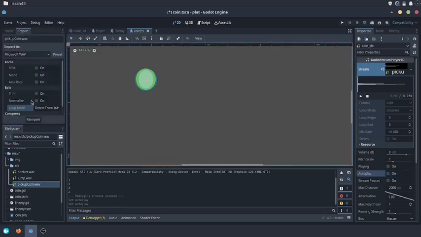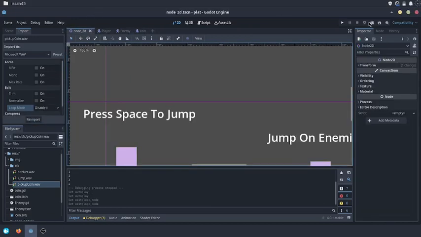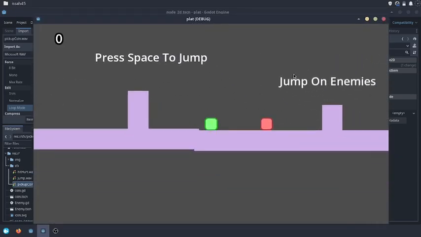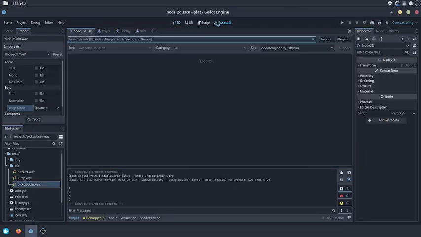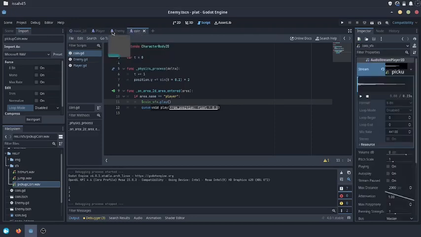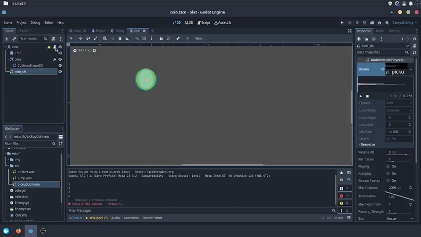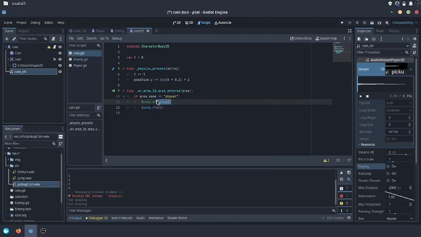Import. Go to the import of coin SFX. I'm going to set loop mode to disabled. Re-import. Save. Coin.gd. Enemy. Wait, where is it? Coin. Oh, yeah. Import here. We'll write coin SFX.playing equals true.